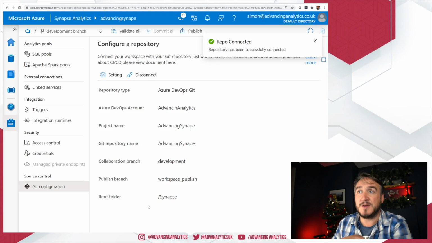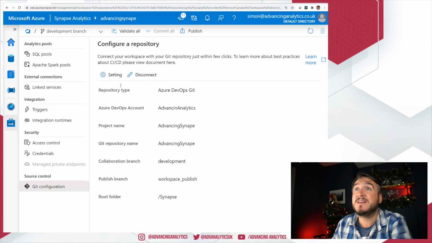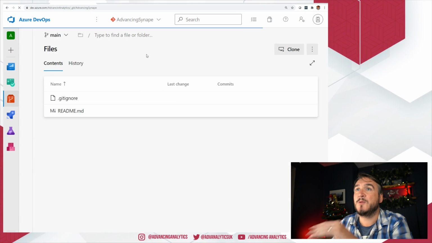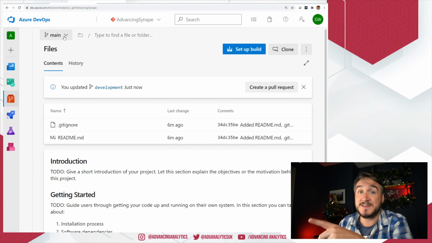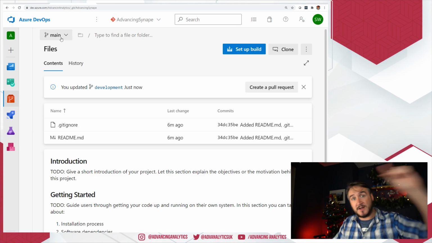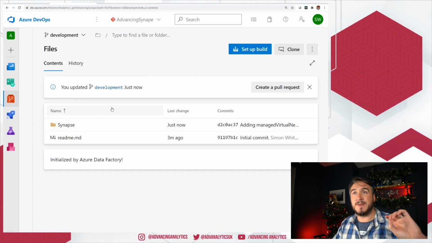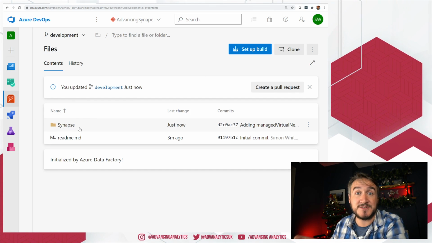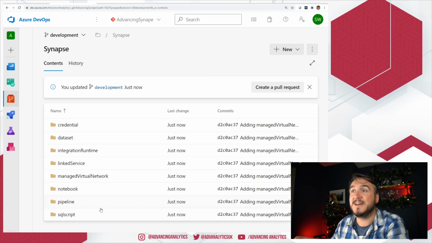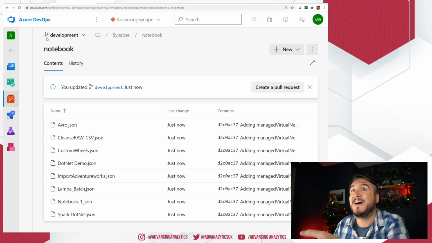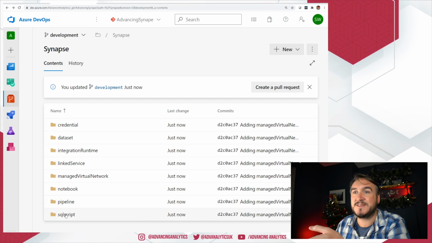I've got a load of info here about that connection, and we should be able to, over on this side, do a quick refresh here to see what's going on inside there. So nothing's happened in main. Again, I've got one code line, which is essentially a published version. And then I can go and have a look at my dev branch. I've now got my Synapse subfolder. And inside there, I've got loads of good stuff. I've got all of my notebooks. I've got my SQL scripts.